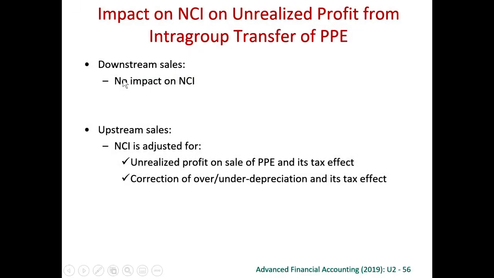Following the same assumption under the intra-group sales of inventory, we assume that if this is a sales from the parent, there will not be any impact on the non-controlling interest on consolidation. If this is a sale from a subsidiary, we will ask the non-controlling interest of that subsidiary to share part of the adjustments. So if this is a sales from the subsidiary 1 to subsidiary 2, we ask the non-controlling interest of subsidiary 1 to share.